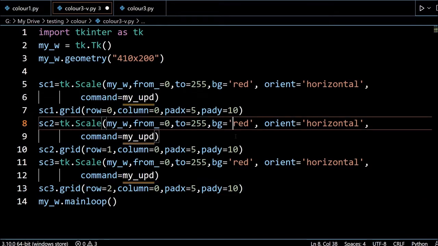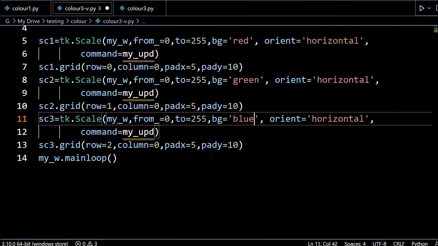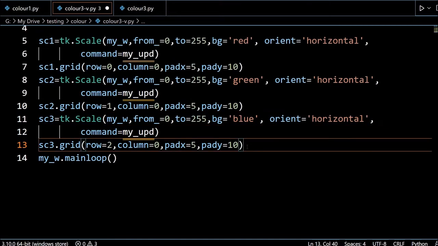Fine. Below that, there are some more changes required here. The top one will be red, then green, RGB. Green, and here we will put blue. So these are the background colors I am setting. Actually the values will be taken for every one, this 0 to 255. So fine.